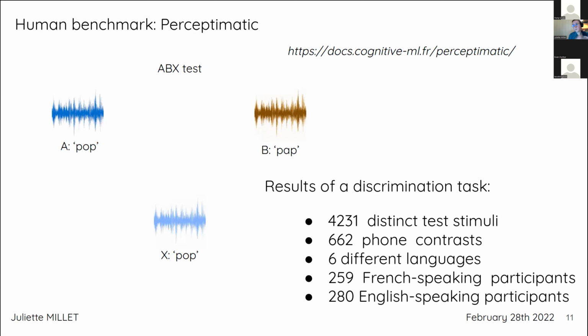What we ask participants to do is perform ABX tests. For one item, the participants just listen to 3 sounds in a row. Here, for example, first a sound A, pop, then a sound B, pap, and then a third sound, X, pop. The participant is going to say which of the first 2 sounds is the closest to the last sound he or she heard. Here the right answer would be A, of course. This enables us to know if the participant can tell the difference between O and A.